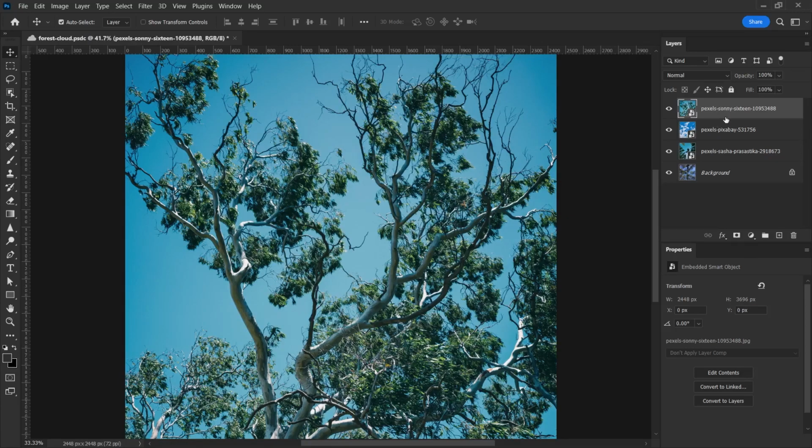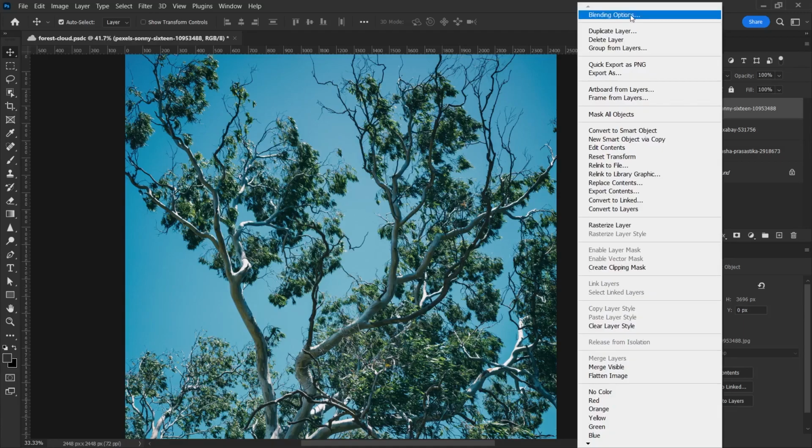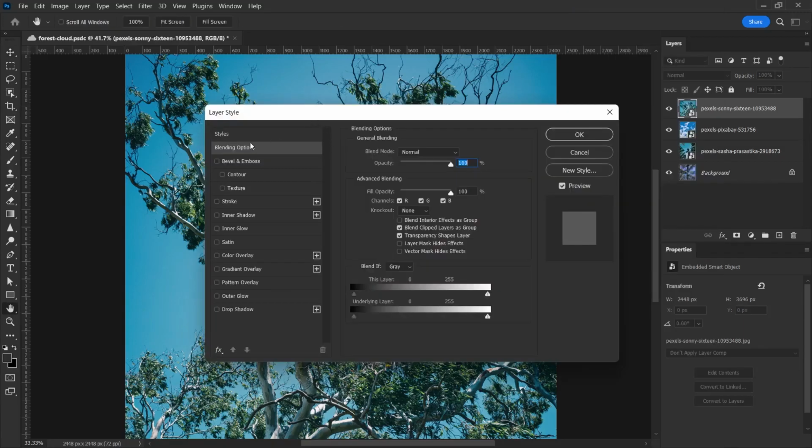I right click on the layer and select blending options above. When I select this option, the layer style panel will open. We will not be concerned with tabs on the left. The tab we will use here is the blending options tab. Since the color we want to interfere with is blue, or rather you want to interact with the background, I will change the blend if value here.